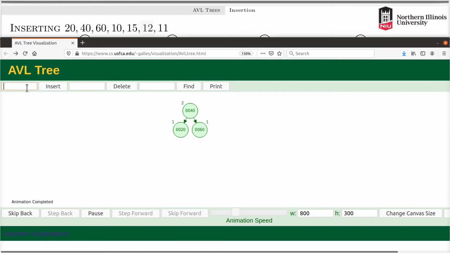I'm going to do the 10. Where's that one going to go? Well, 10 is less than 40, less than 20. It's going to go over here. And once it does that, it will be in balance. We don't have to rebalance it, right? So there's doing a binary search. It decides to put it down there, and now it's going to check the balance factor back up to the root from the inserted node and find out it's okay.